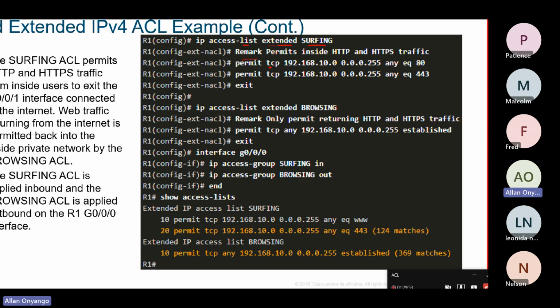So you see permit TCP traffic coming from this network 192.168.10.0, and the wildcard mask is there. So this is the source network and the wildcard mask, and the destination is actually any destination. It's equal to 80. Then permit TCP traffic from 192.168.10.0 with the wildcard mask here to any destination, and we are talking about traffic HTTPS, that is still web traffic. One is secure, one is not secure. That is the first ACL.